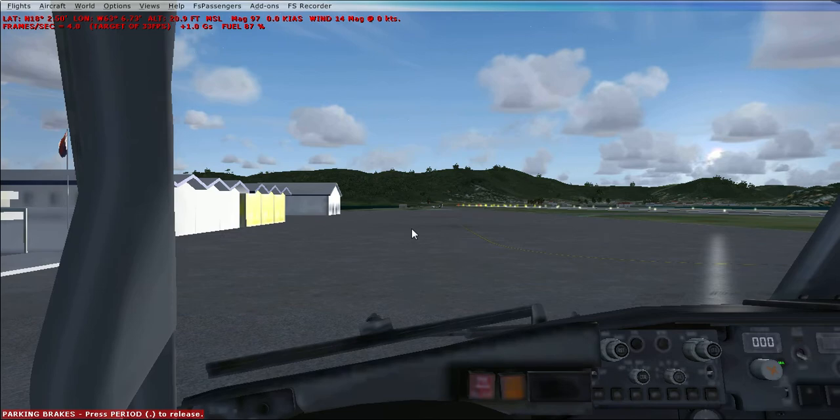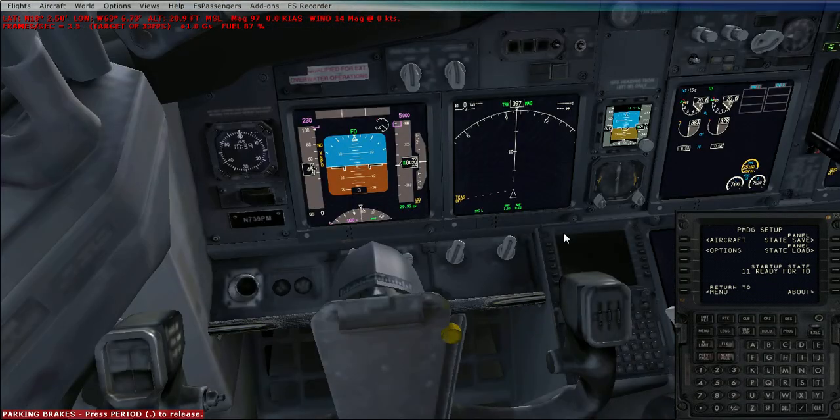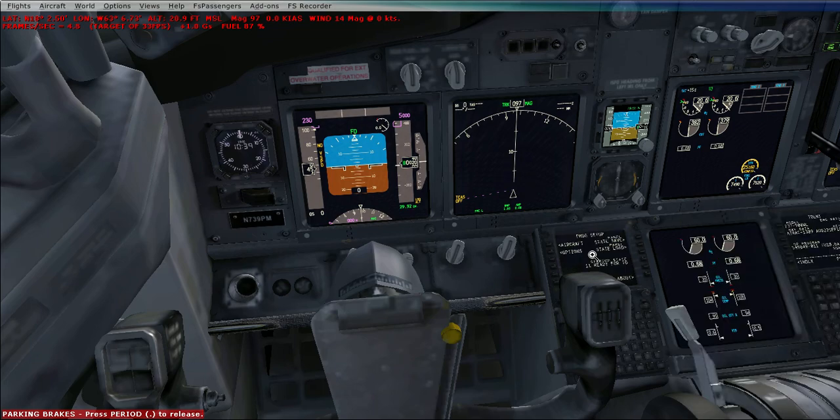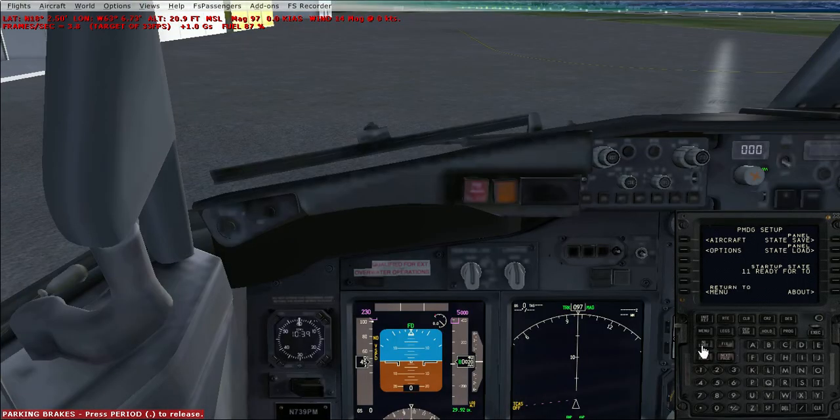So what you want to do is open up the FMC by hitting Shift 3, or you can also just use it by this and just click on the screen to open it up. Now it starts up as here. You're going to want to go to PMDG setup, startup state, NGX cold and dark, right here.